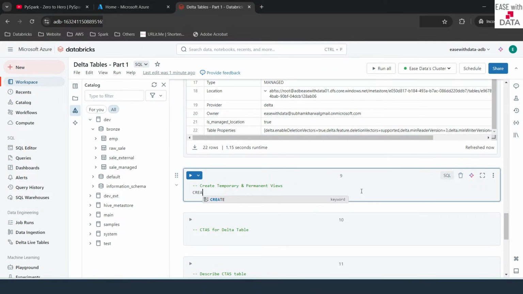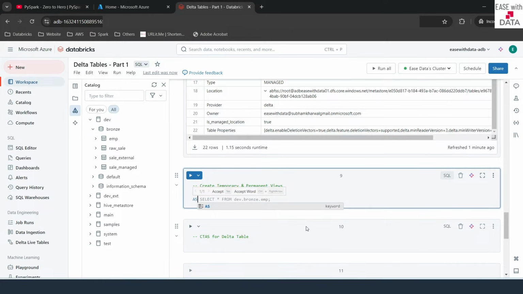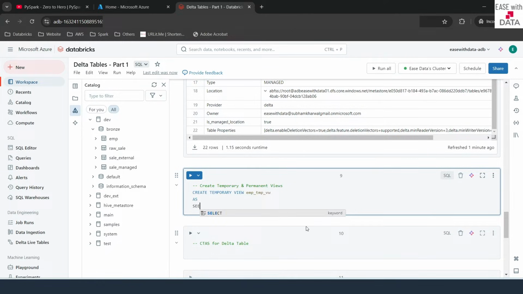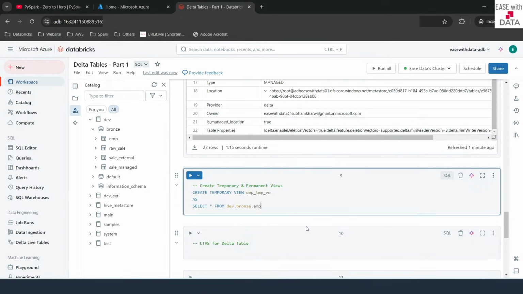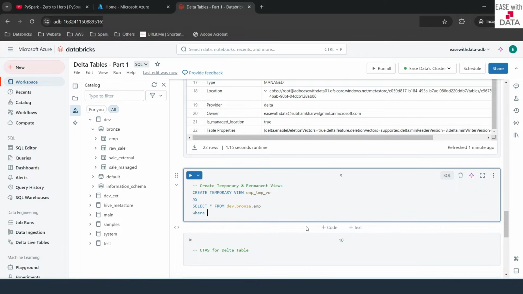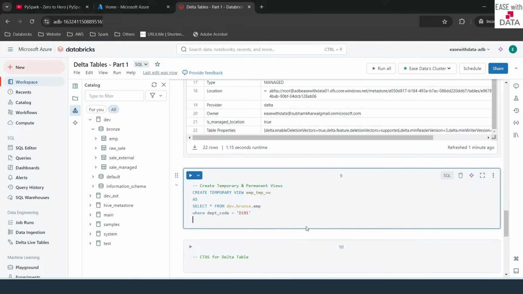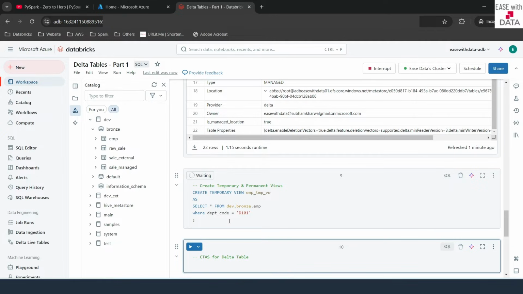To do that, I'll type create and we have to use something called temporary and write view. Then you just need to specify the view name. Let me write it as emp view. Now we need to define a view definition. To do that, you can write as and type select star from and specify the table name. Right now I'll put a filter condition where department code is equal to D101. So this view would be created and it will only filter the data for department 101. Let me run this.